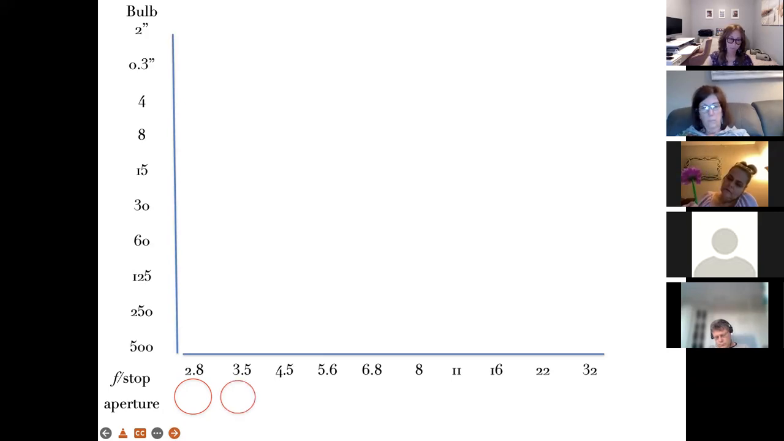And if you go to 3.5, that aperture gets a little bit smaller. And if you go to 4.5, that aperture gets a little bit smaller. And if you go to 5.6, it gets a little smaller. And if you go to 6.8, it gets smaller. And if you go to 8, it gets even smaller. So it's letting in less light now. If you go to 11, it gets smaller, and 16, it gets smaller, and 22, it gets smaller, and 32, it gets even smaller.